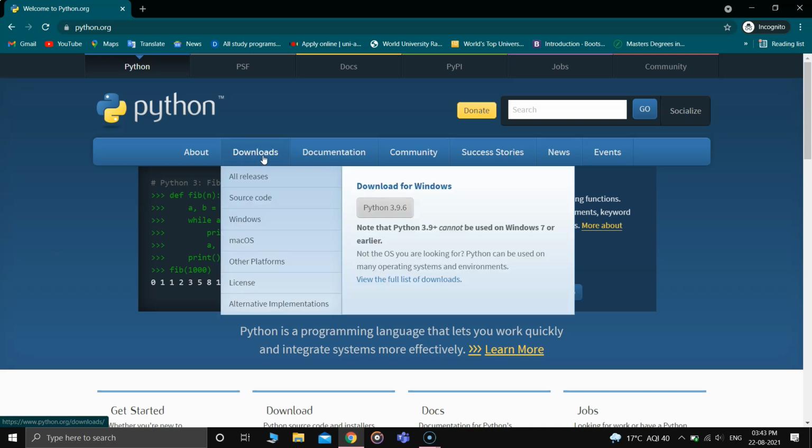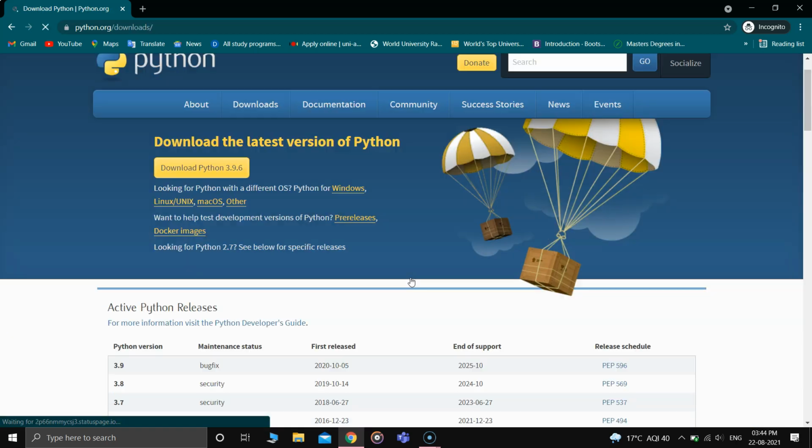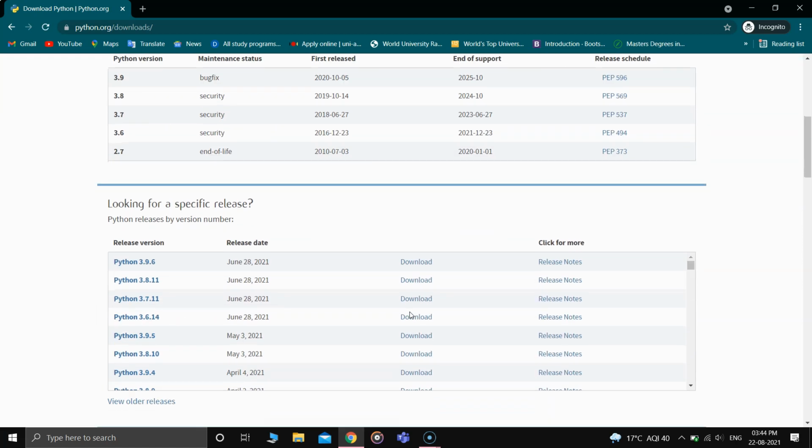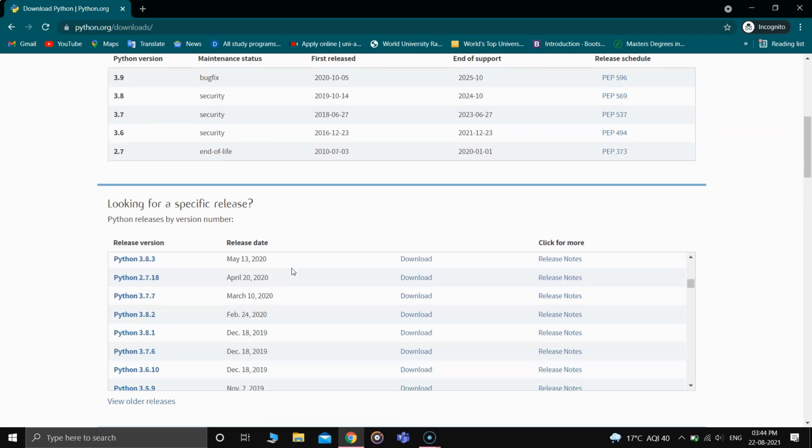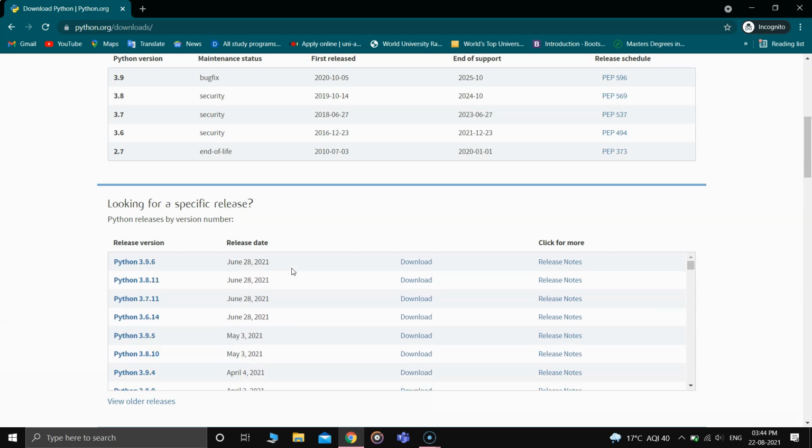As you head over to the downloads tab, you can see that we have the recent release, which is Python 3.9.6. Also, it is mentioned that Python 3.9 plus cannot be used on Windows 7 or earlier versions. So if you have Windows 7 or earlier versions of the operating system, you can choose the versions according to your choice and according to your operating system.